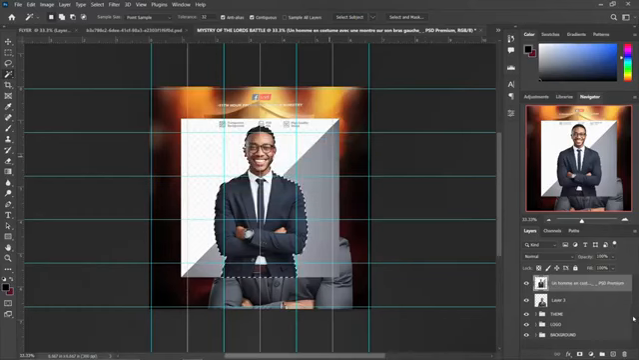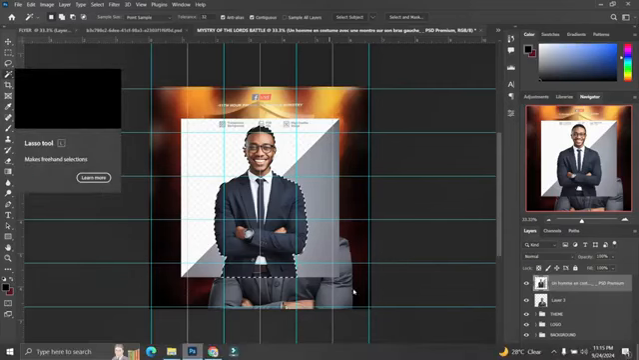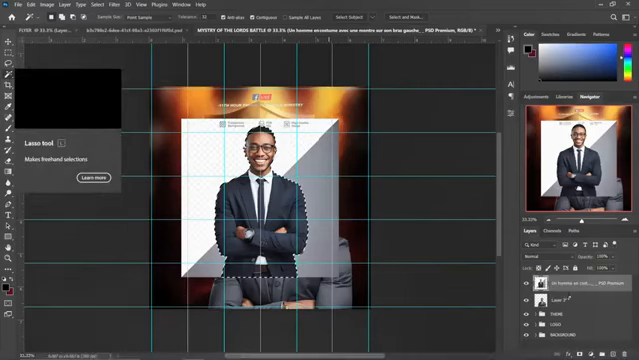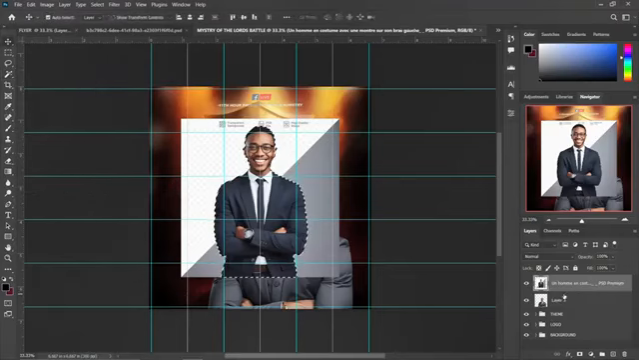Ctrl C to copy, Ctrl V to paste it again, and then we'll delete the beneath one quickly.